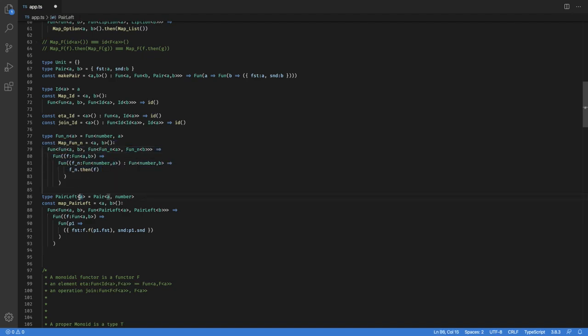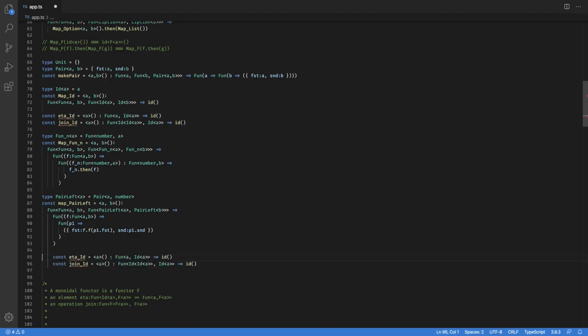Oh, oops. No, we're going to get back into this in a second, because I realize now we took the break, we forgot to define eta and join for fun n. So let's do it for our map pair, and then we go back to map fun n. Okay, so map pair left. Then we define eta pair left.